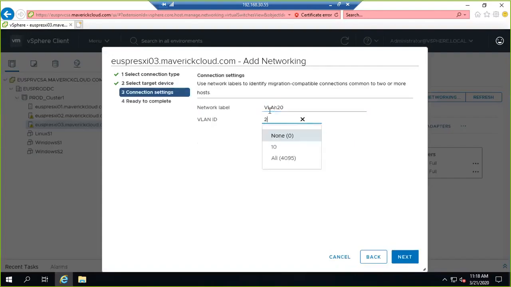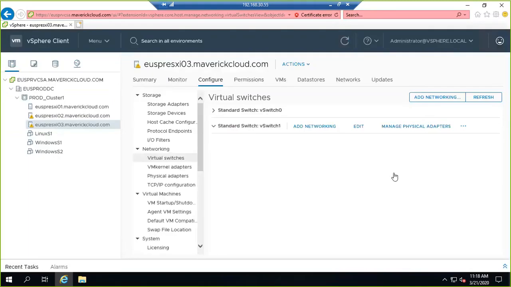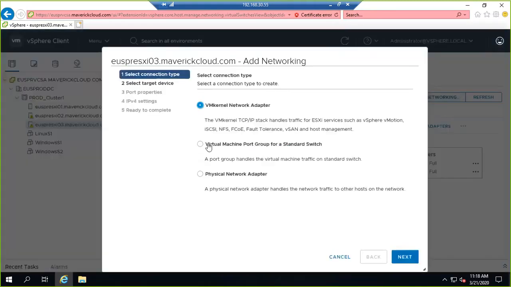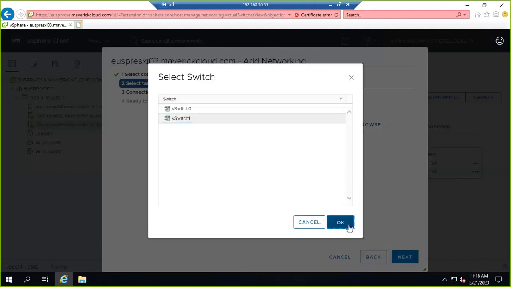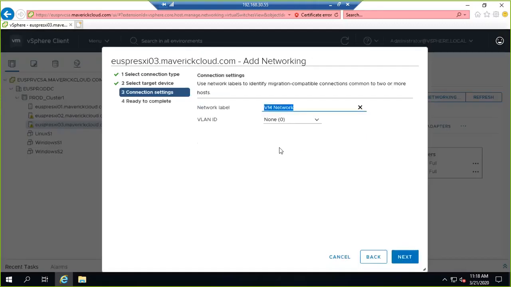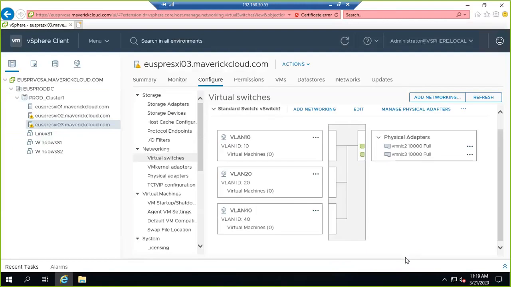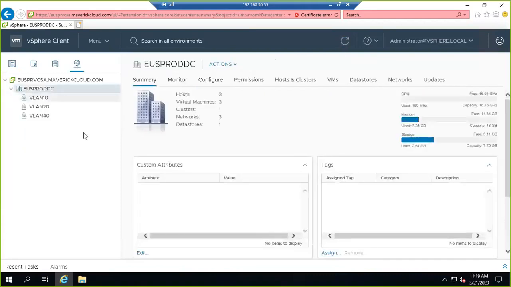VLAN 20, VLAN 20, 20. Existing switch. Again, VLAN 40, VLAN ID is 40. Done? This network label should be case sensitive, right? Yeah. Okay, so go back and see if it is properly configured. No mistakes so far. So you have to do the same thing.